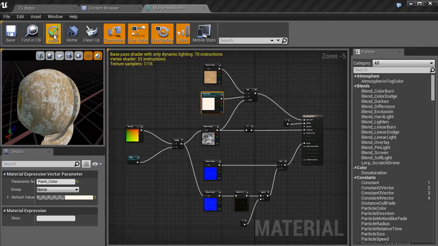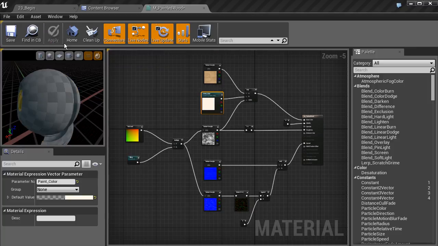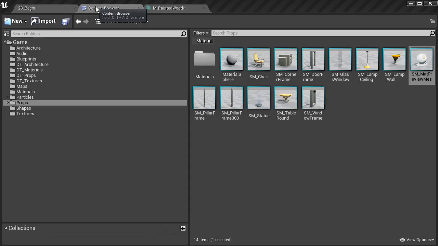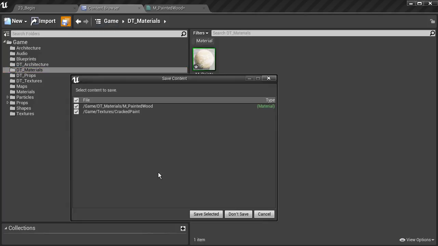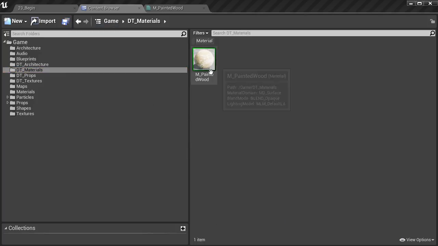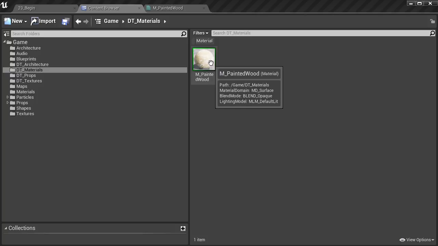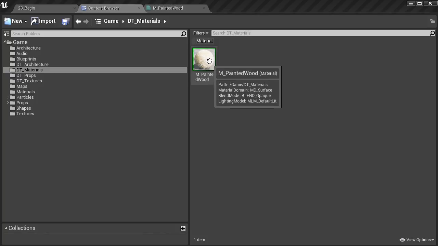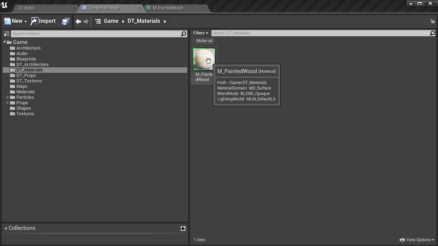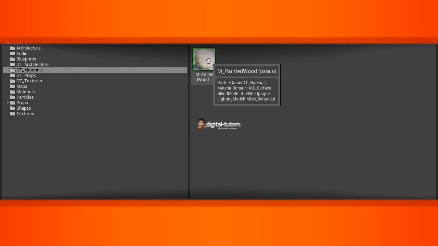To do that, we'll simply click Apply, and then in our content browser, if we go to our DT Materials folder, you'll see it right there. Now you'll need to remember to save, so we can also click right here on Save All, Modify Assets, Save Selected, and there we go. Now we can go ahead and make instance materials of this, and we can change those parameters that we've exposed. And we're going to talk about how to do that in our next lesson.